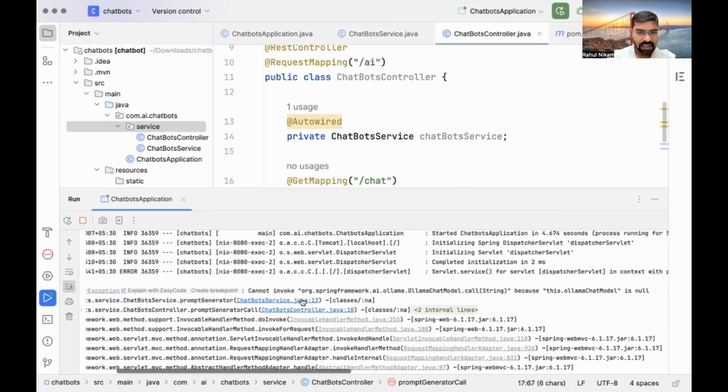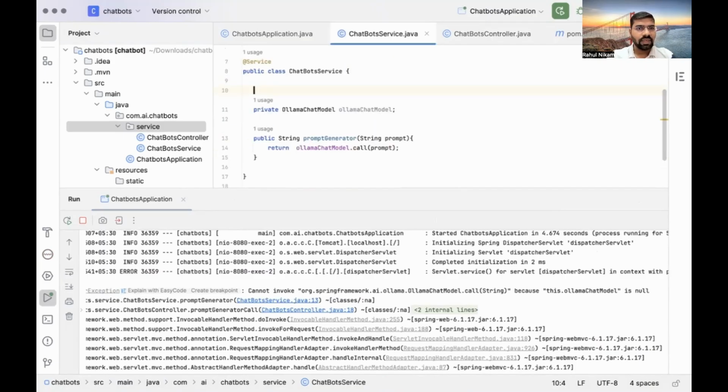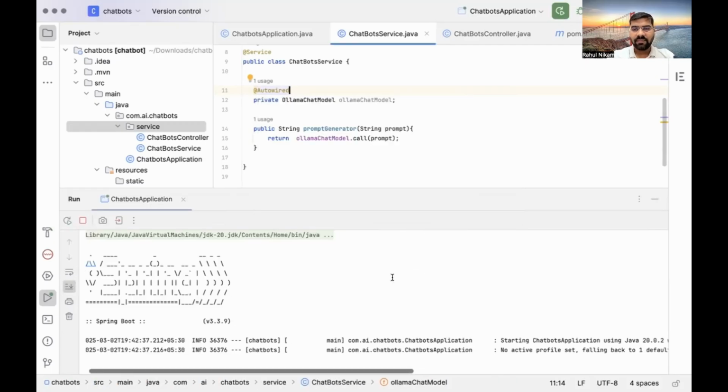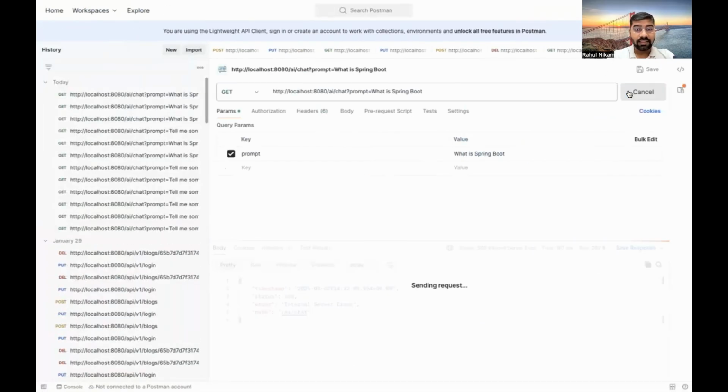Let's jump to the service layer. We forgot to autowire our Ollama model. Just autowire that, so the bean is created in the Spring container. Okay, just restart our project again. Wait some time. Then let's click on the GET API again and see what output comes.